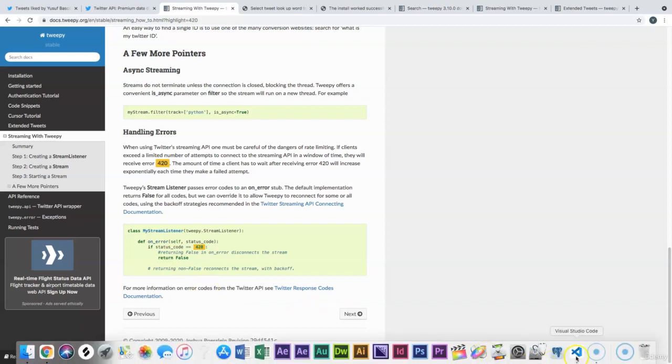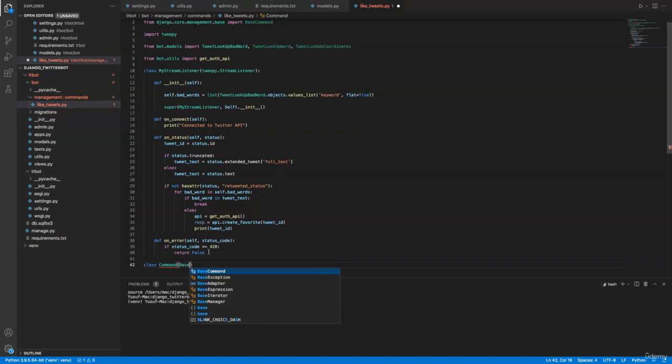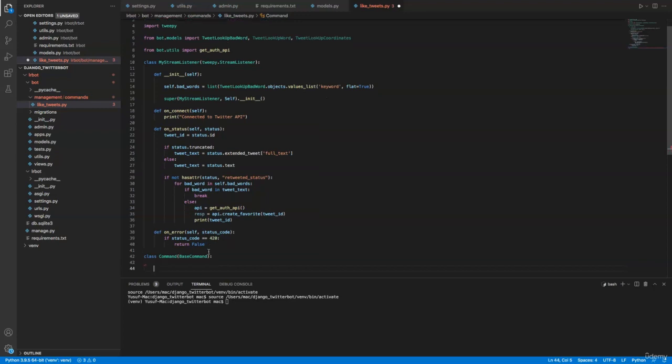The next thing I'm going to do, I'll call the base command. It has a few methods that can be overridden, but only the handle method must be implemented. I'm going to implement the handle method, and I'll do handle self, args, kwargs.